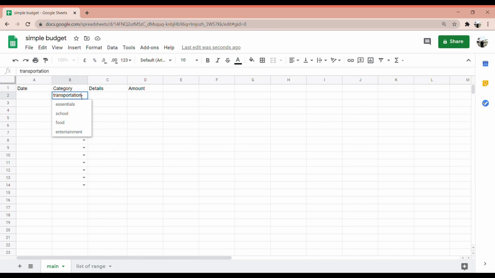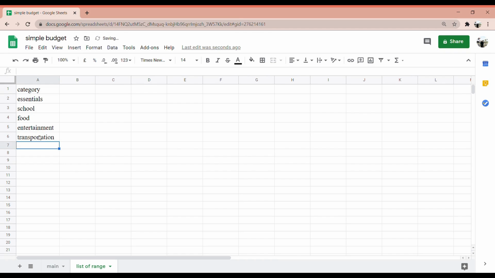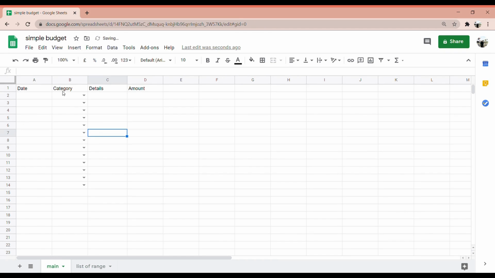it will say invalid because you don't have a transportation category in the list. So what you need to do is go to the list range and add another category here and go back to the category. And as you can see from earlier, I did not choose extra cells for the data validation, so I need to do the data validation again.